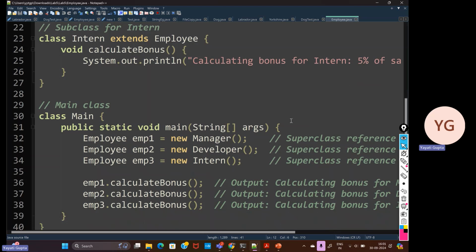If we look at the main function, here is something which you might find slightly fishy. We are creating an object of manager, an object of developer, an object of intern, but if you look at the left hand side, the reference variables are all of the employee class. I don't think we have done something like this previously.